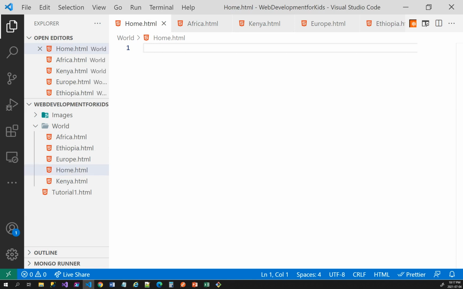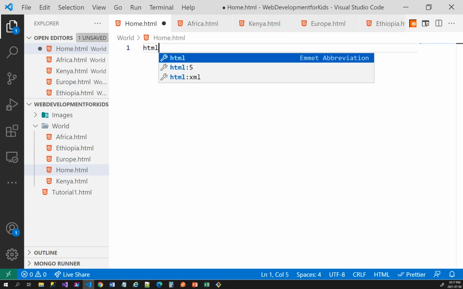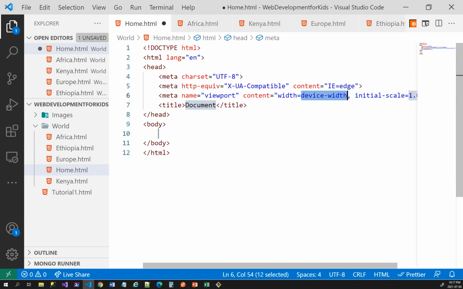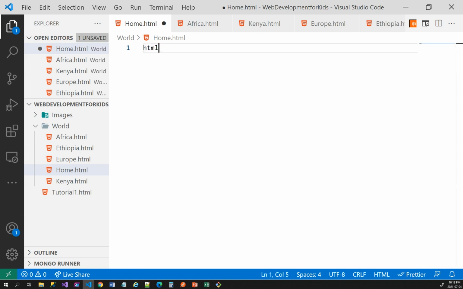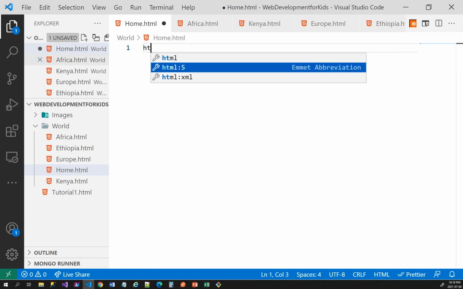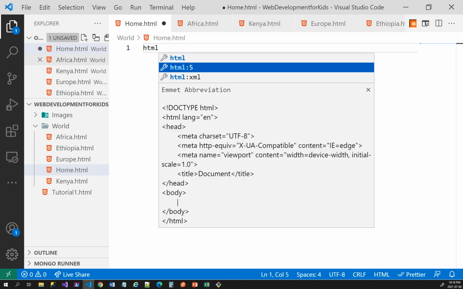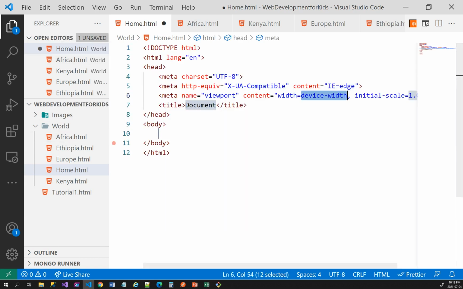By the way, if you have Visual Studio Code Editor, you can type HTML, and then HTML5 will be there. Select that, and then hit enter. It will automatically fill out all this chunk. That means you don't need to write all this. Let me just show you. First type HTML, or Control and Space, you can do that, and then select HTML5, and then it will fill out for you.